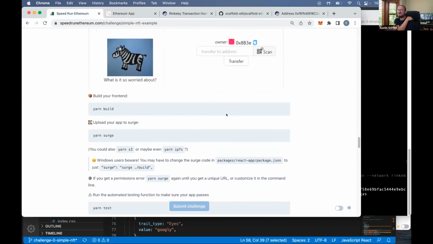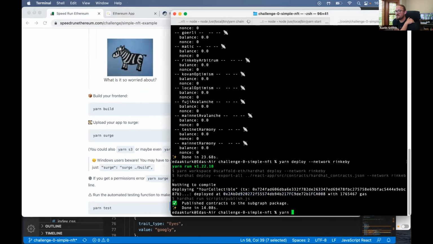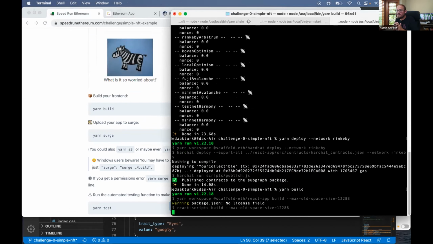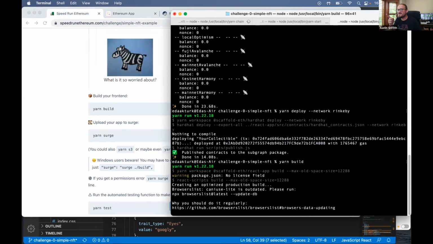And I think it's yarn build, right? So we need to do a yarn build, and that's going to build the app into a static app that we can put up on any static web server or even IPFS. But this is going to take a little bit.